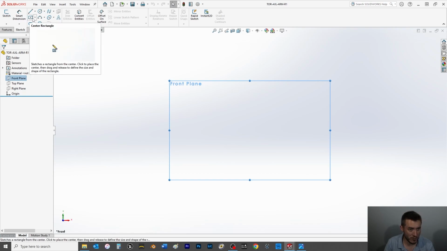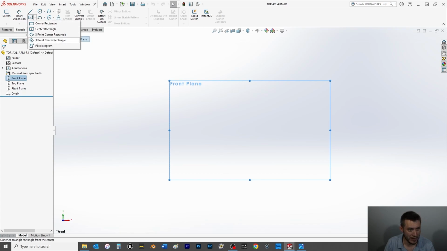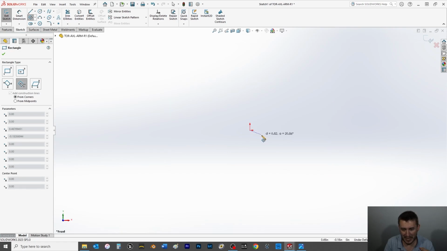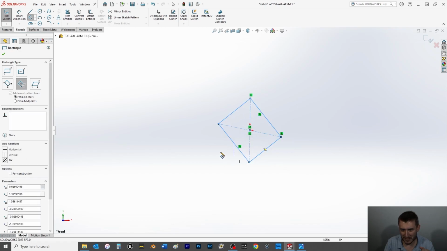So with the sketch, we'll get started. We're going to choose a 3-point center rectangle. And our first thing we want to do for that rectangle is choose the origin. As coincident to that, we'll click and drag out. And we can do something like this. It doesn't matter how it is. We're going to add dimensions and relations accordingly to make it all work out.